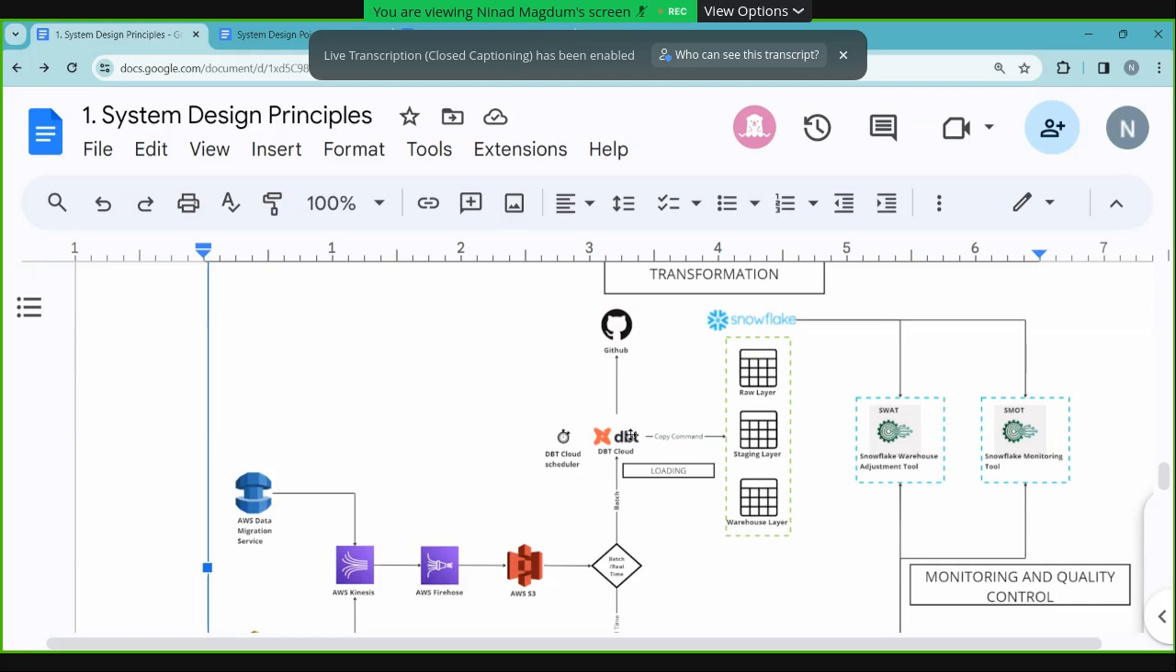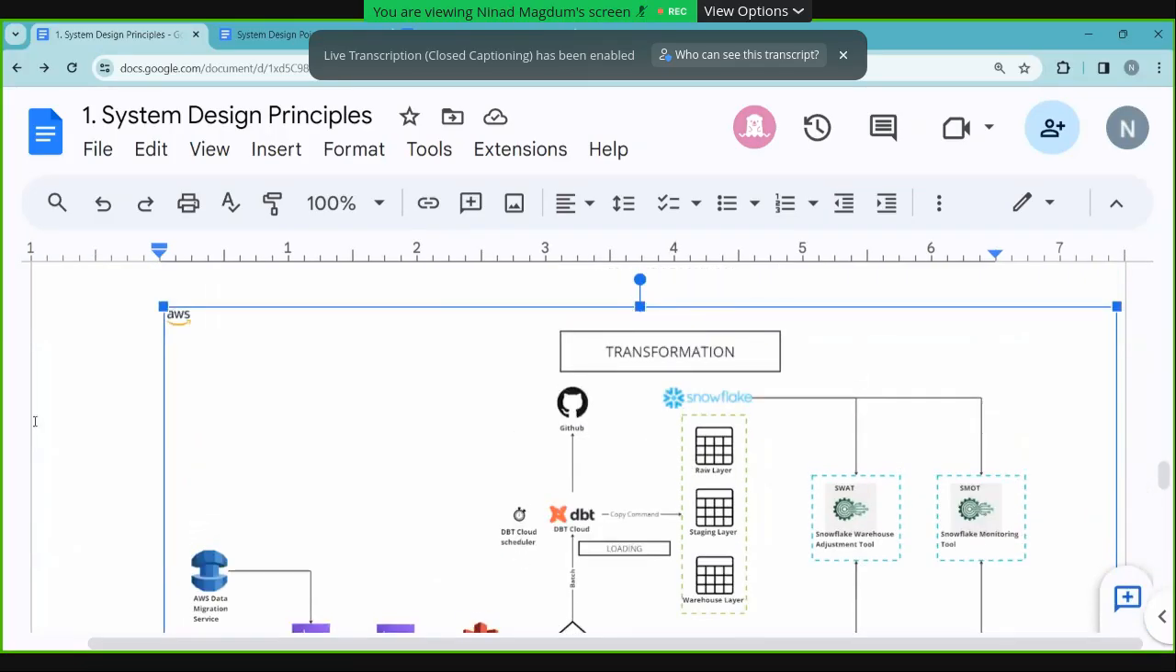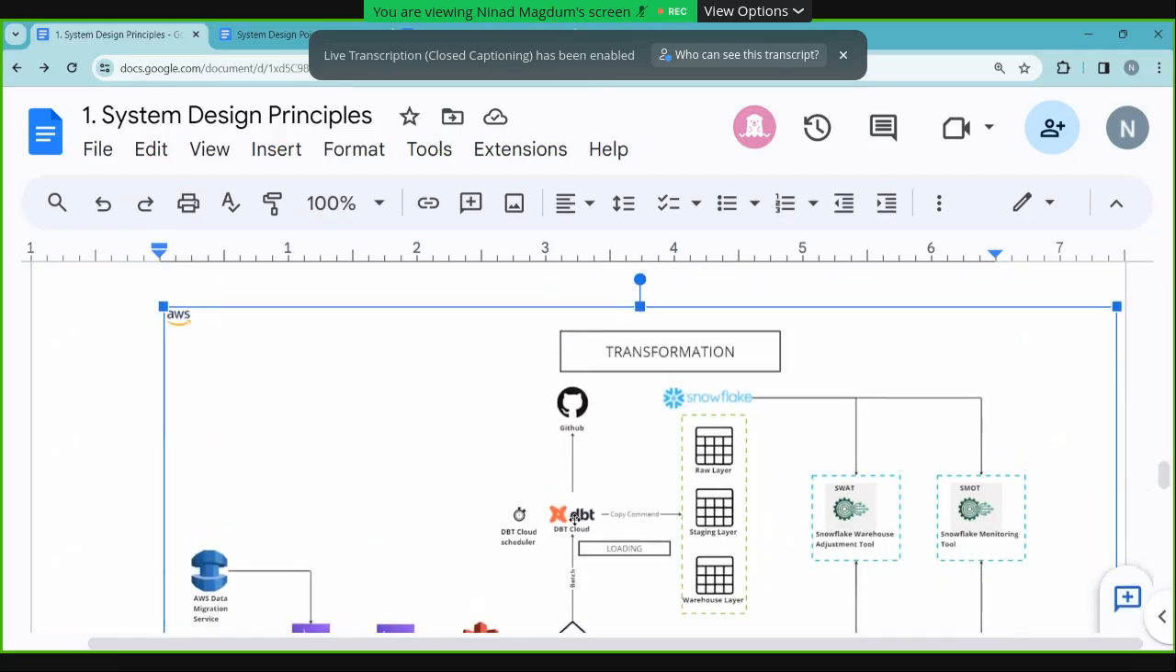So you have the development already, right? For example, the development means it's batch processing from the DMS. You are using Kinesis, Firehose, S3, and batch processing. You are sending it to dbt, and from dbt you are storing your notebook or your code to GitHub, right? And how is it being triggered from GitHub to dbt?